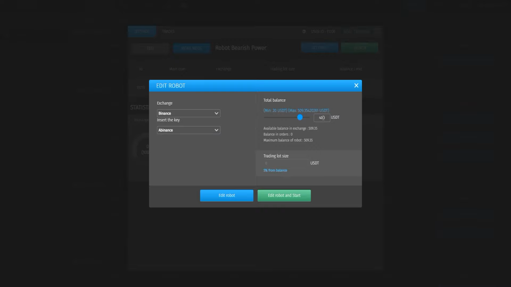Next, we select the balance for trading, for example 400 USDT. The robot itself calculates the trading lot size in the amount of 5% of the total balance. During trading, the robot can only use half of the allocated balance in accordance with the risk management. Next, we click Save and Run.